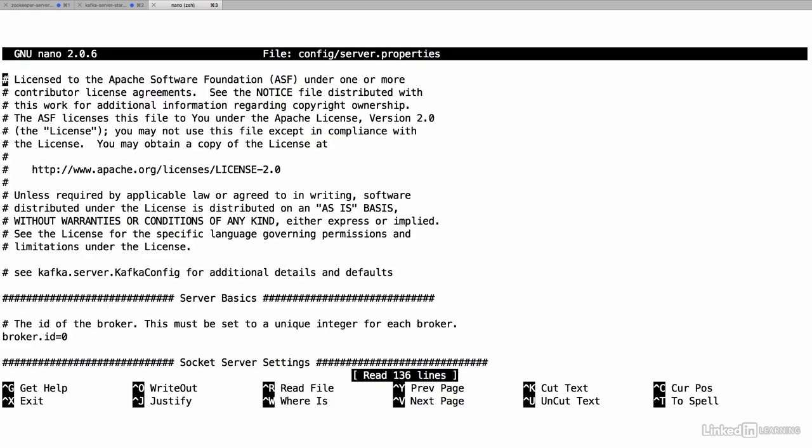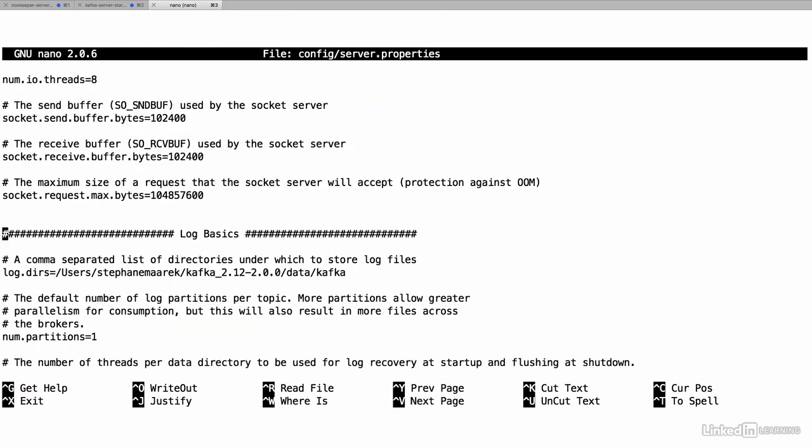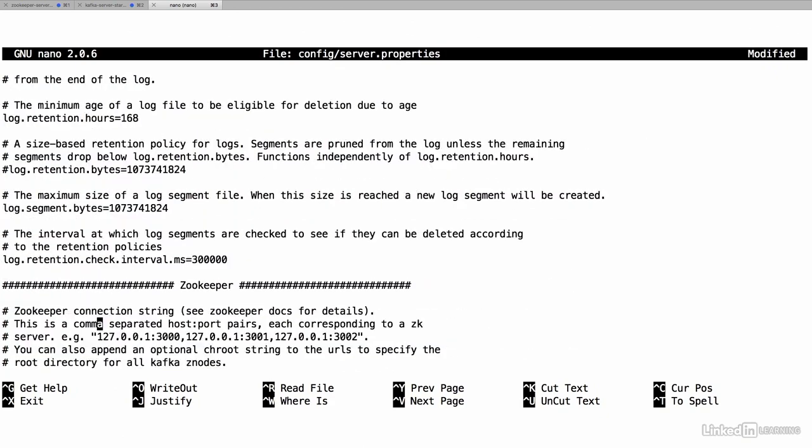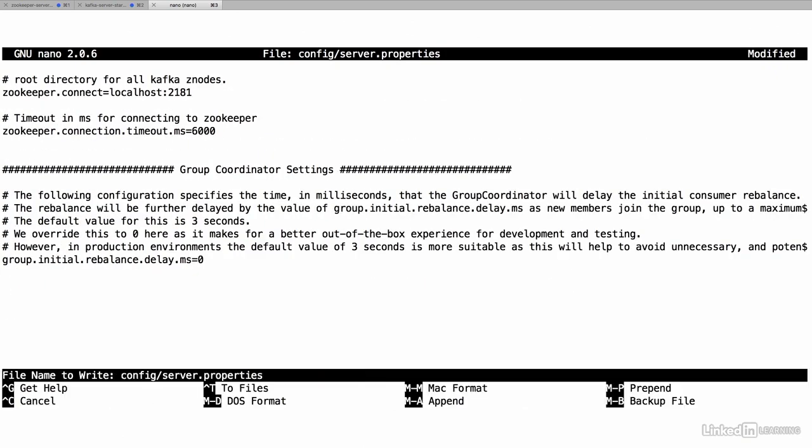Now, if you wanted to change the default, you go into your favorite text editor and you would edit the server.properties file. And at the bottom, as we scroll down in it, we can see that there is here log basics. There's a num.partitions equals 1, and we can set this to maybe 3. So now by default, if the topic doesn't exist, it will create 3 partitions. Okay, so this all looks good. The rest looks good. I exit and save.